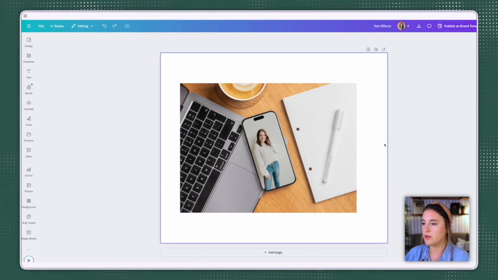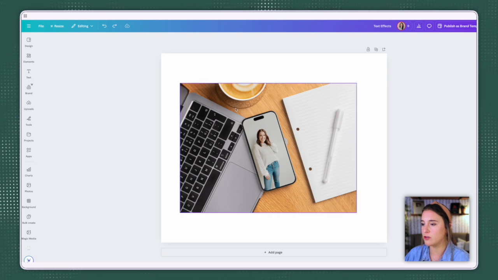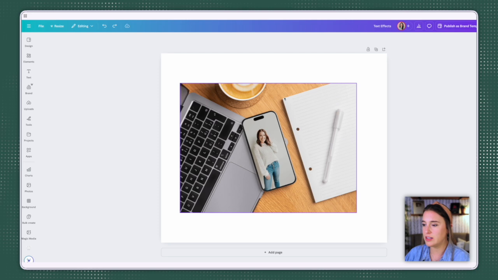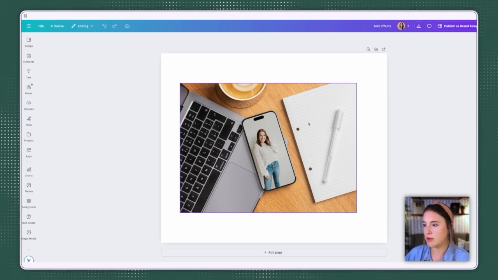So these mockups are really useful for marketing purposes. If you're wanting to showcase maybe your social media posts or your products themselves, you can use these for your listings. There's a wide variety of purposes and instances that you can use a mockup image for.